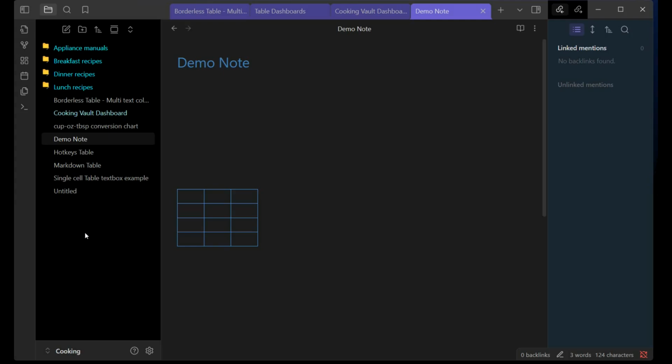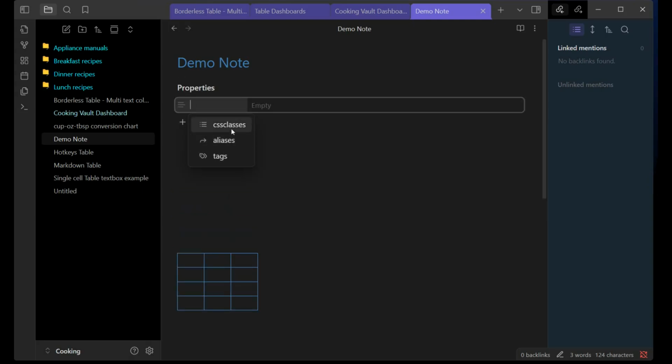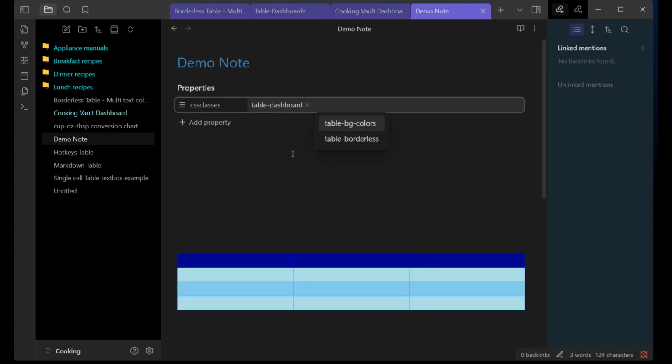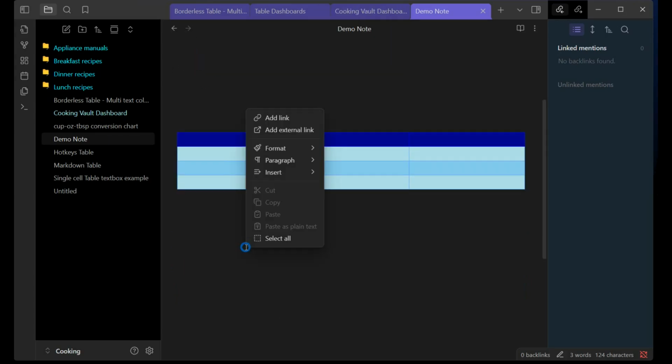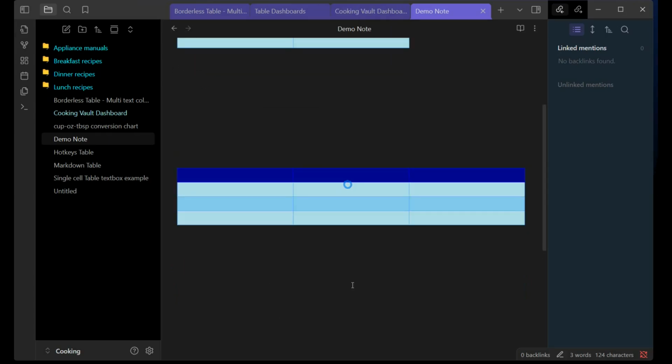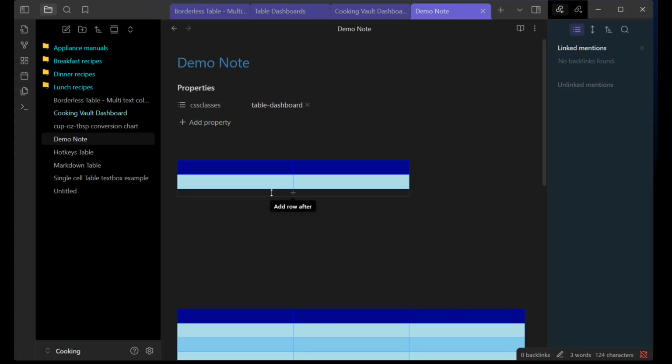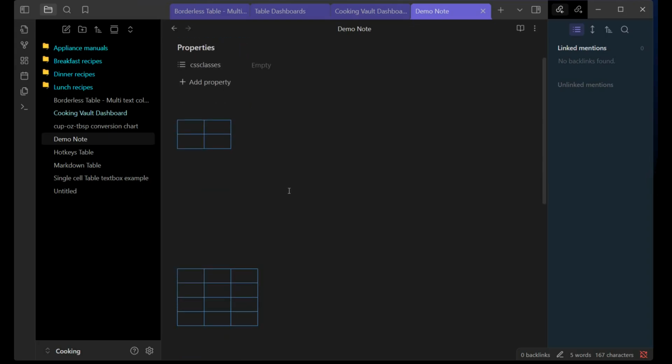Let's go back to the demo note. To open properties, directly below the note's title, type 3 dashes. There are three choices here: CSS classes, alias, or tags. I'll select CSS classes, and I'll select the CSS snippet that we're dealing with. Immediately you see the table changes. The table has now been affected by that CSS snippet. Any table I create here is affected by that. If I remove the CSS class, then everything reverts back to its default.